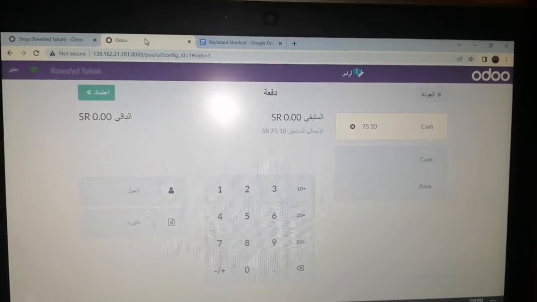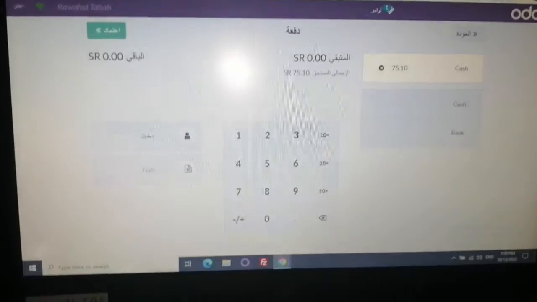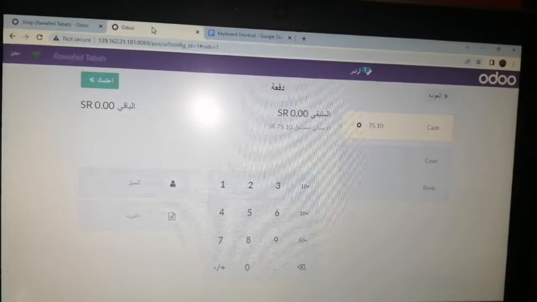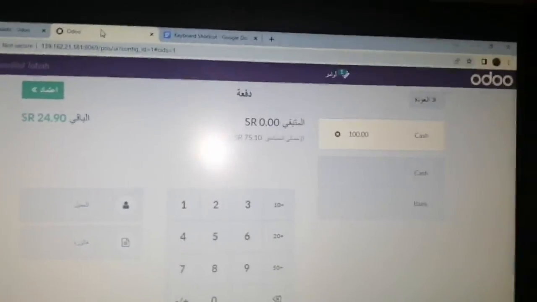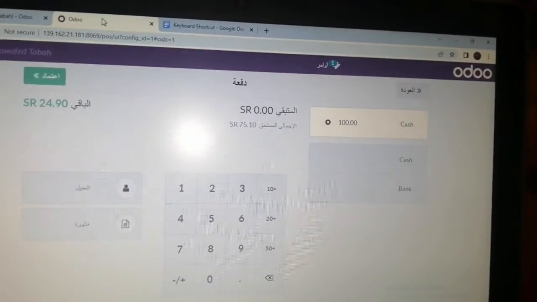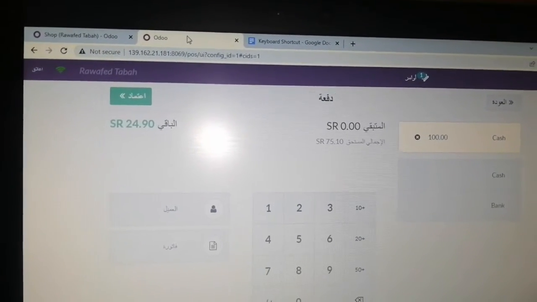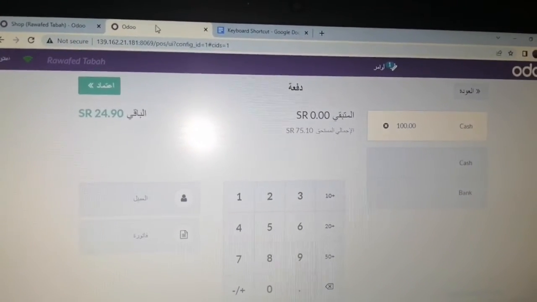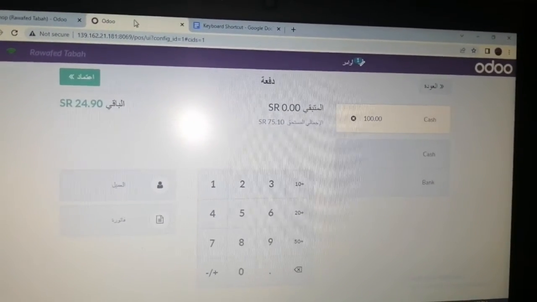After that, if we want to see the change, then we can type here how much he gives. For example, the bill here is 75, maybe he gives 100. That means he gives me cash 100, but his bill is 75.1. So how much will be returned? 24.9. This is optional. If you do not want to see the change in the invoice, then you do not need to put this on. So this is done.